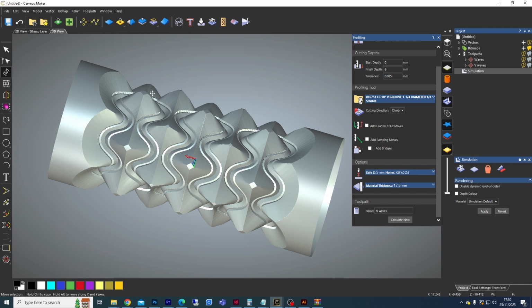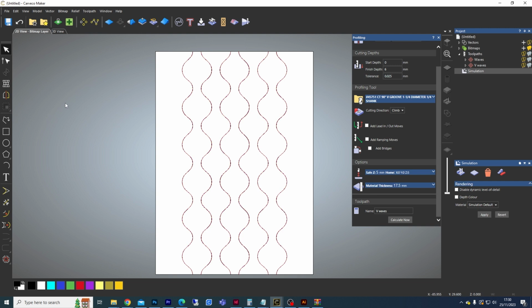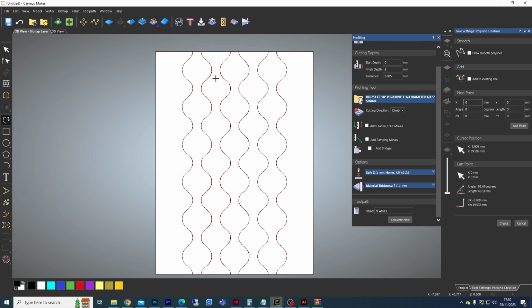So what we're going to do is let's come back to the 2D view. We're going to just deselect everything, and we're going to come over to the poly line. We're going to start just off the top of the material up here to the left. We're going to draw a straight line all the way down.